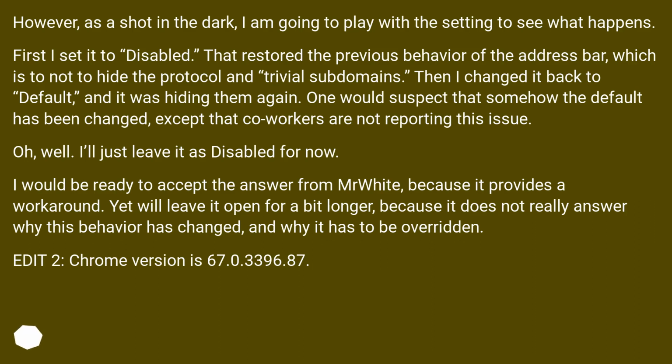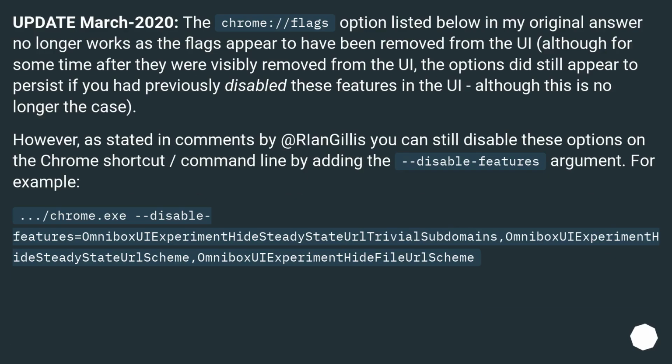Edit 2: Chrome version is 67.0.3396.87. Update March 2020: The chrome://flags option listed below in my original answer no longer works as the flags appear to have been removed from the UI. Although for some time after they were visibly removed from the UI, the options did still appear to persist if you had previously disabled these features in the UI, although this is no longer the case.